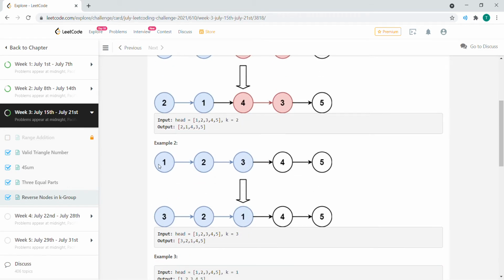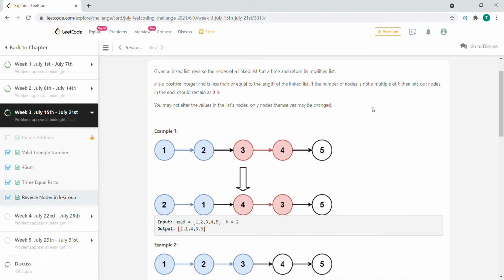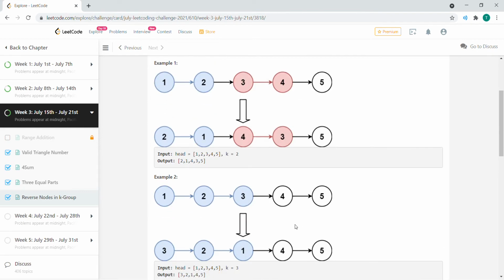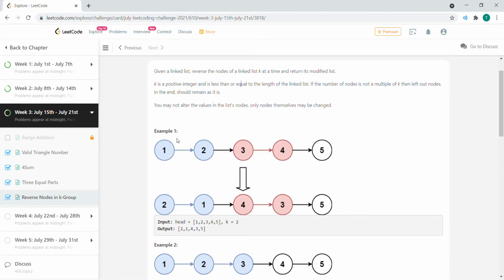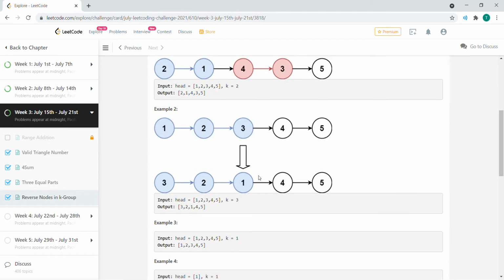Given a similar example here, you have 1, 2, 3, 4, 5 as your starting head node, linked list I should say, and then you're given k equals 3. So every group of three nodes from the beginning gets reversed. So it'll be 3, 2, 1, and 4, 5 is not a multiple of k, so it's a left-out node. Therefore it stays the same as it is at the end.